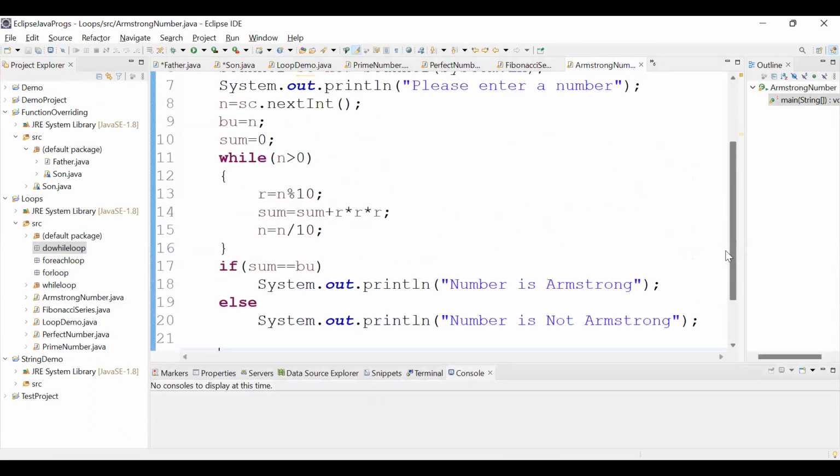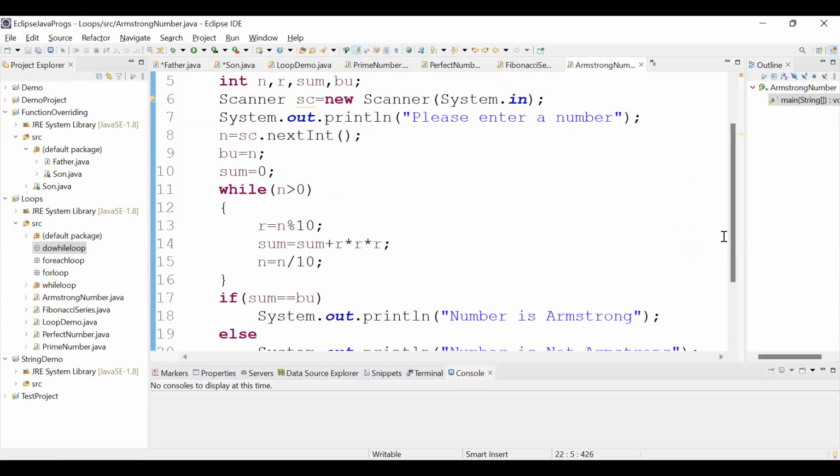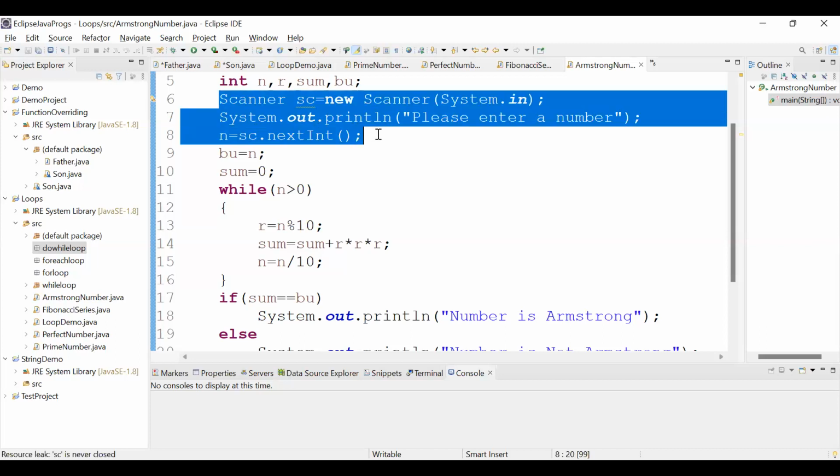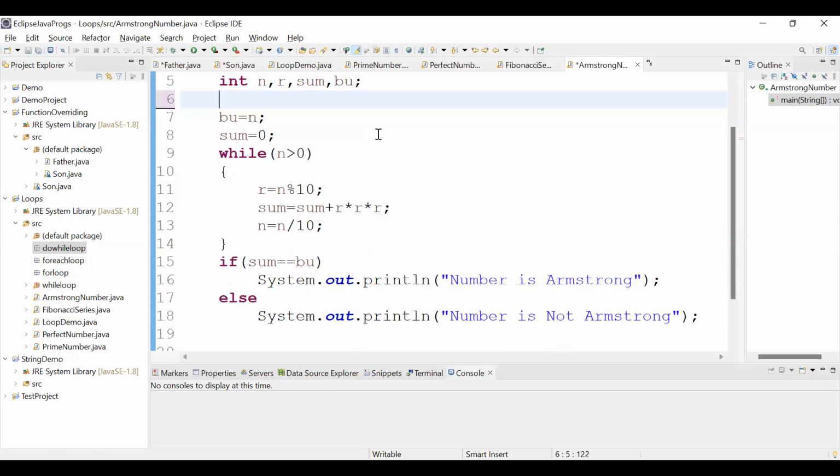Is the question understood? Yes, sir. What changes will you make over here? Do I need a scanner over here now? No, sir. So I will not need this, correct? Yes, sir. The value will come from the loop, right? Yes, sir. For loop.